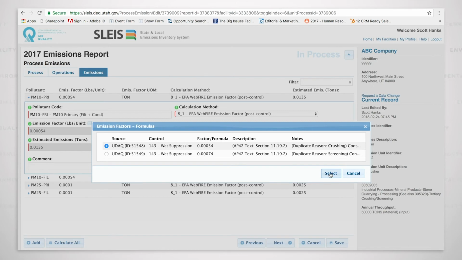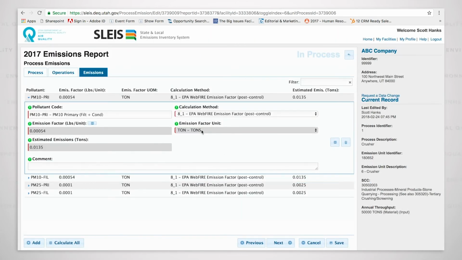And now it will use the controlled emission factor of 0.00054 pounds per ton. What we don't see down here is the control efficiency that we listed over on the control devices section. The reason for this is because we are using a controlled emission factor. We are not using an uncontrolled emission factor and then applying the control. So because we are using this factor of 0.00054 pounds per ton, that's a controlled emission factor, and because it's already being controlled, it does not list the control efficiency here. If it did, it would indicate that it was using that control efficiency, but it's not. It's using a controlled emission factor instead. So that is how you would use a controlled emission factor from WebFire and AP42.